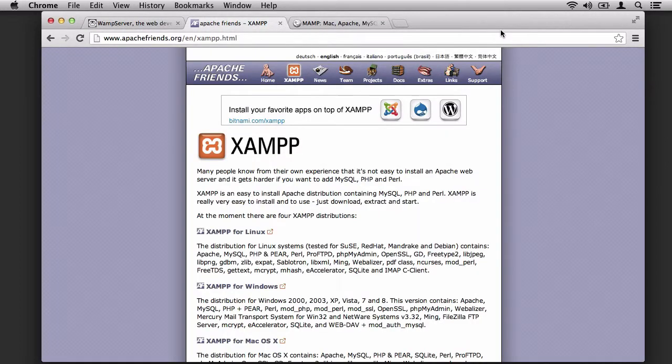Next, I want to talk about XAMPP. Anyway, this is a cross-platform application, meaning that it runs on Linux, Windows, and Mac OS X. It also includes Apache, MySQL, and PHP.